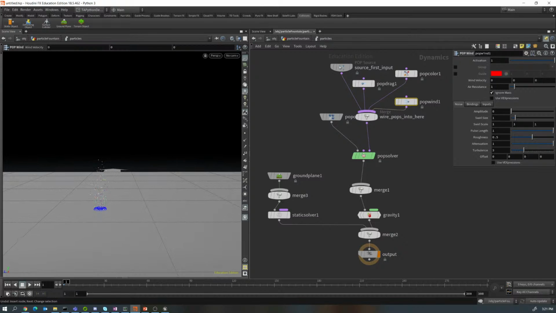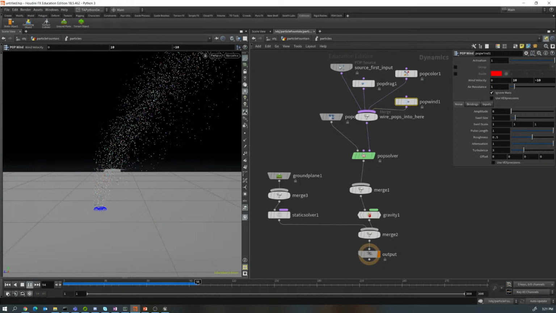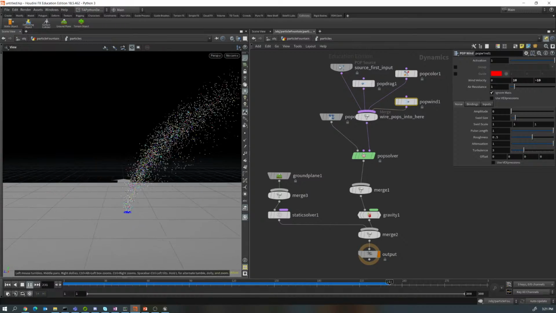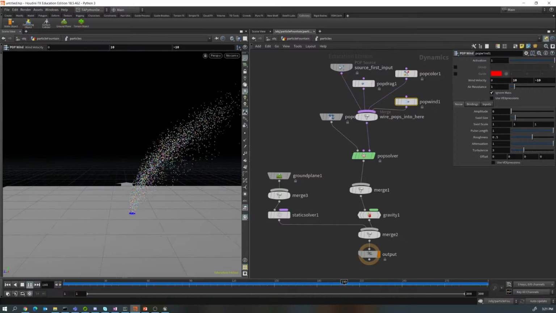So I want there to be a general flow of the wind in this direction. All right, so I'm going to change my air resistance. We've got that on here. I'm going to keep my wind velocity at 10 and minus 10. Okay, now let's play it. Okay, and now that causes it to blow off in the wind. And notice that the wind is a constant force. It is not an intermittent force. It is just on.